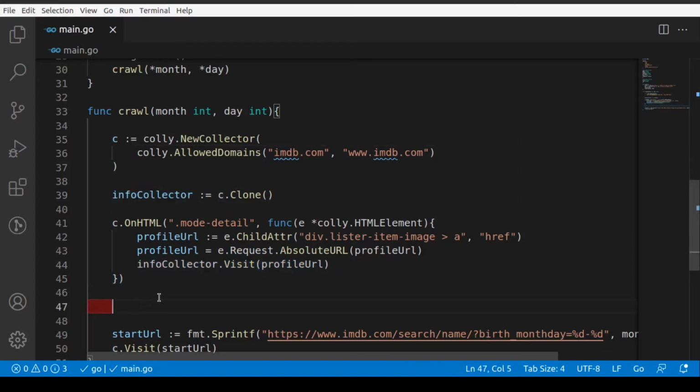Now we want to give some abilities to our c instance so that it's able to click on the next page. Because when we run this search query, we'll get a long list of people, of stars, and then there'll be pagination, then there'll be next pages. So we want our c crawler to be able to click on the next page as well.